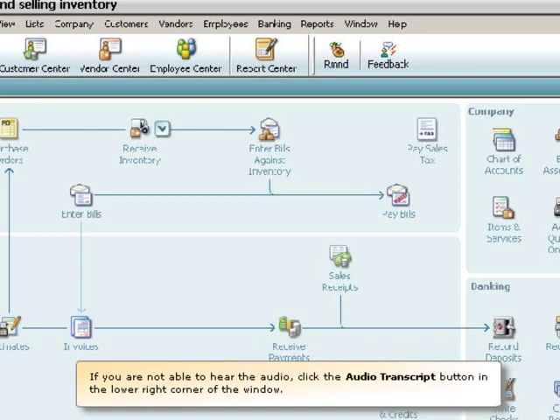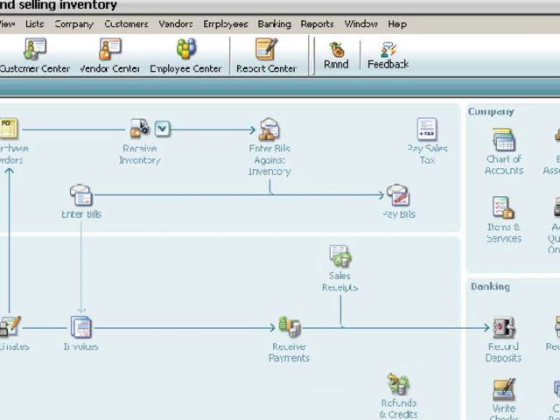QuickBooks makes it easy to manage your inventory. This tutorial shows you how to purchase, receive, and sell inventory. For this example, let's say you own a tennis shop. You buy your racket inventory and clothing merchandise from Smith's Tennis Supplies.